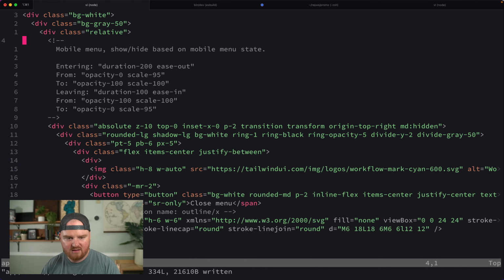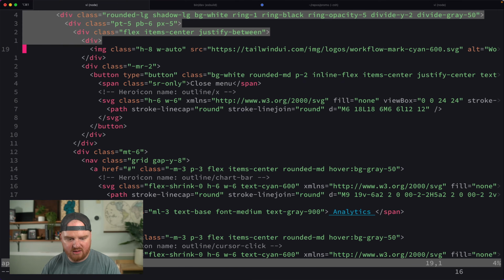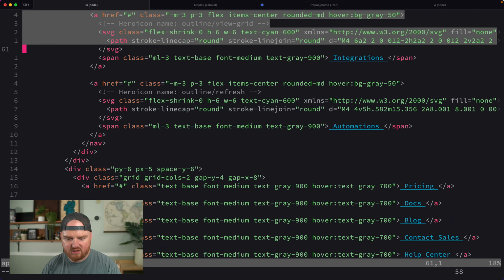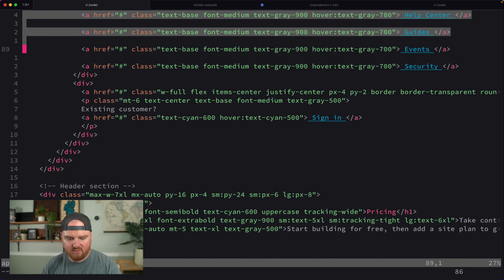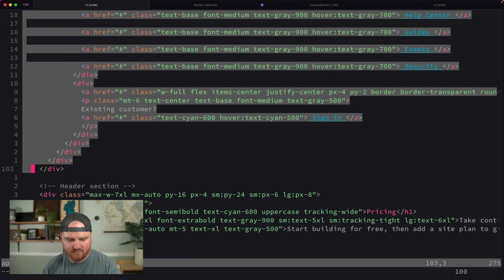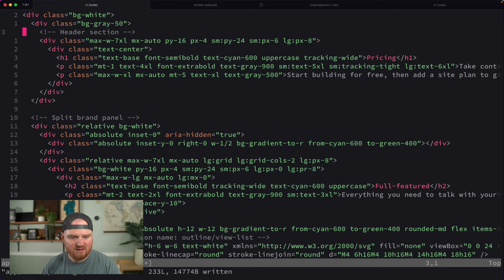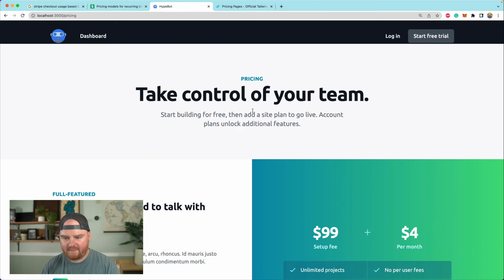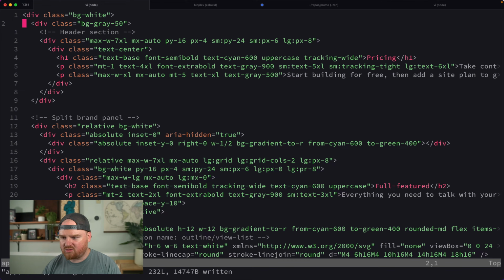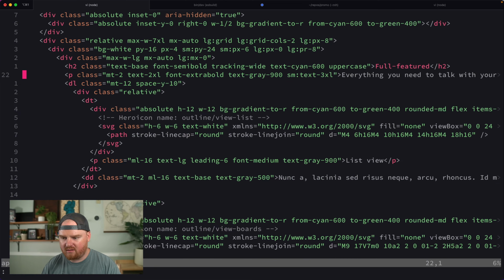Let's see. This mobile menu, I don't think we actually are going to have a mobile menu. Yeah, so we can remove the mobile menu. All right. That was all hidden. And okay. All right. So take control of your pricing. Okay, so I don't actually know if it's going to have a free plan or not.